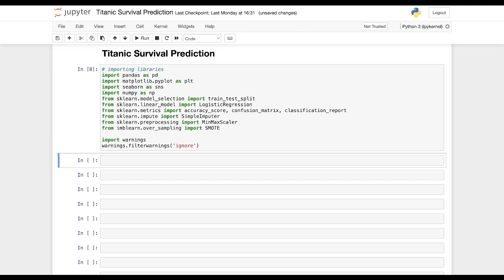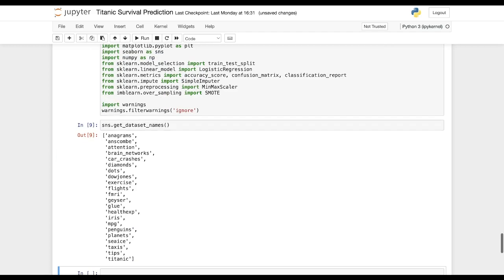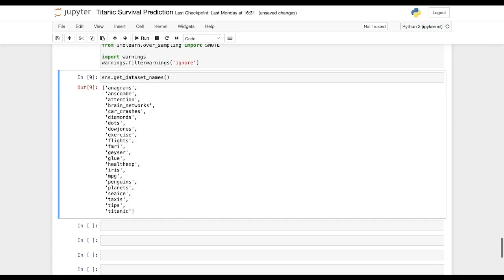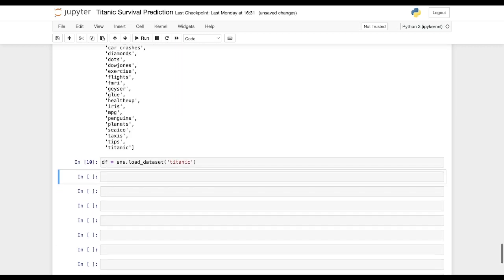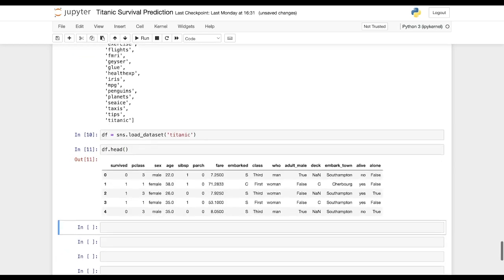Now we will load the Titanic dataset from the Seaborn. If you want to check what all datasets Seaborn has, you can do something like this: sns.get_dataset_names. And let's run this. So these are all the datasets available in the Seaborn library, and from this we are going to import the Titanic one. So we'll say df is equal to sns.load_dataset, and we'll import titanic. Let's run this. Let us try to display the first few rows of the df using the head method.